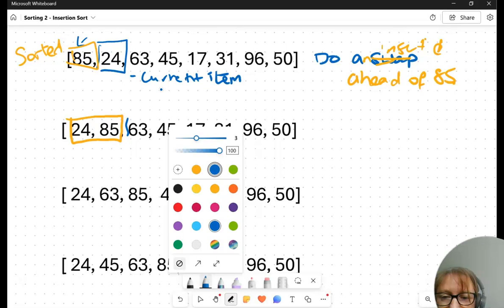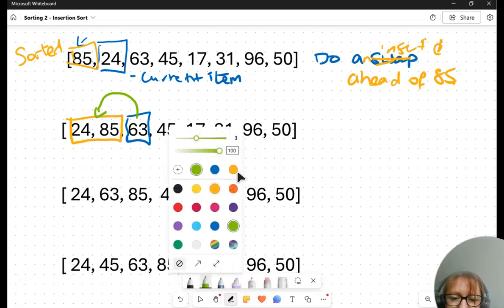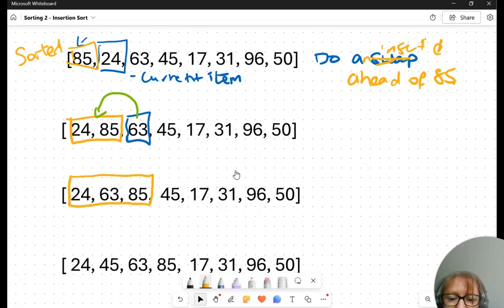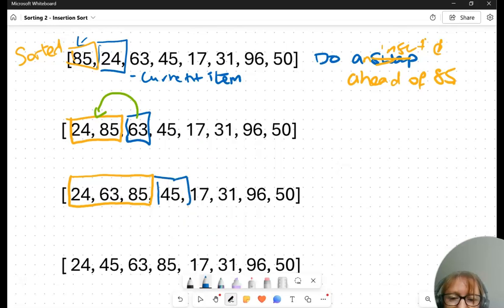Our check is 63. So if we look at 63, then it is going to iterate. Remember, it's going to iterate back towards the left. And in fact, 63 will insert in between 24 and 85, giving us the next sorted part of the list like that, with our current number to be considered as 45.